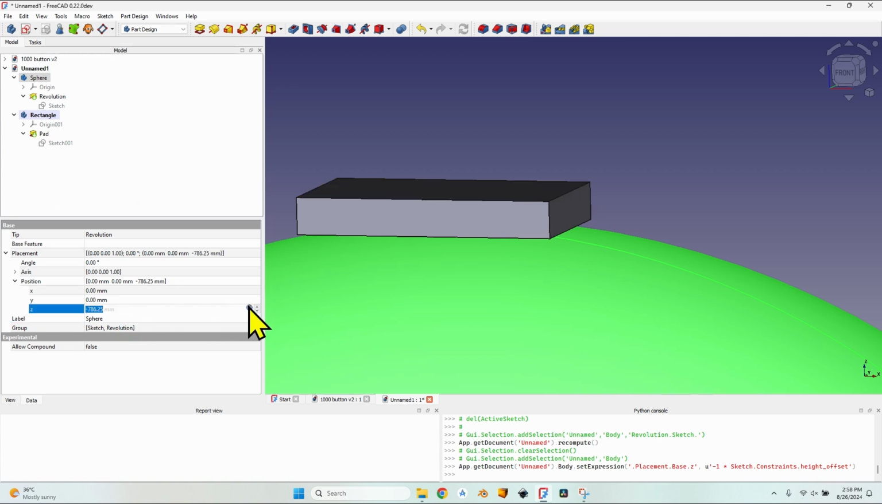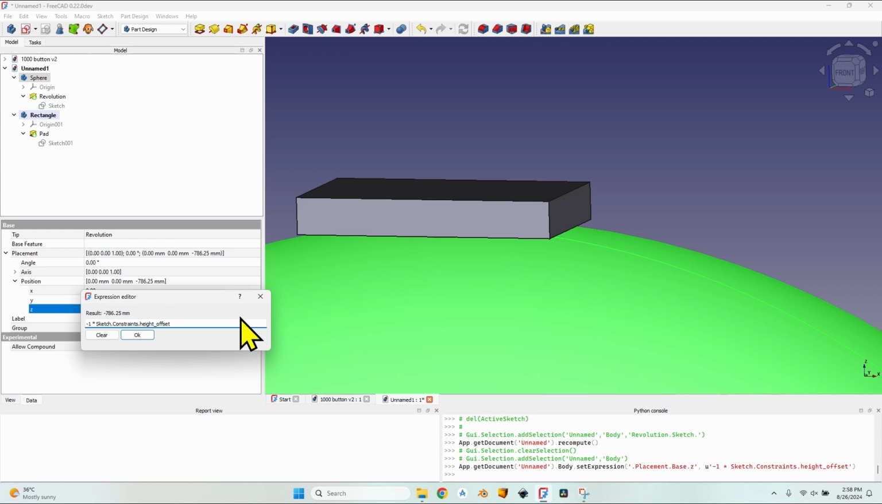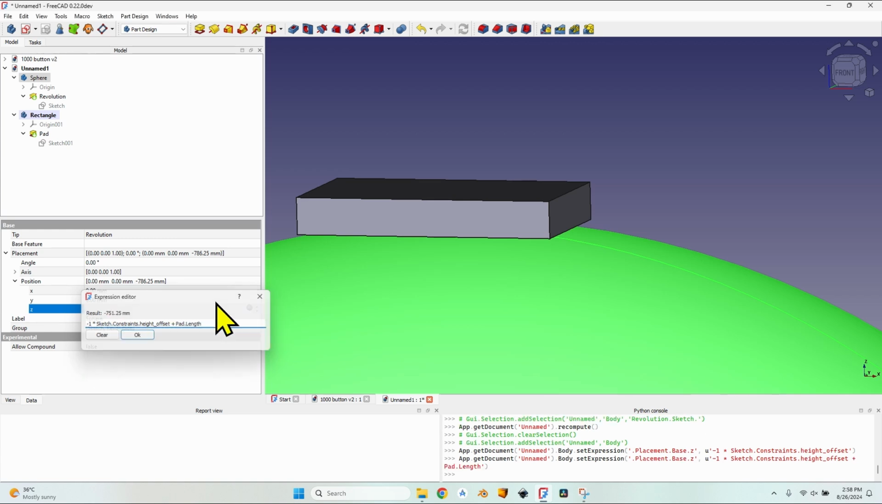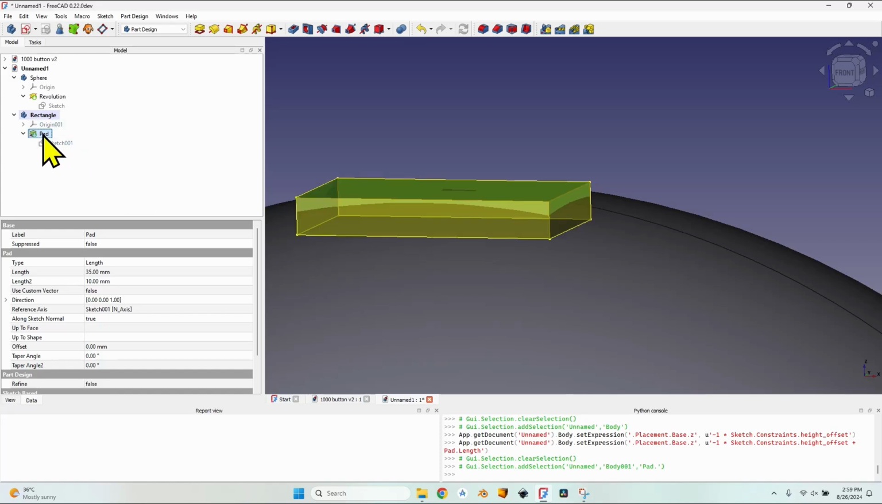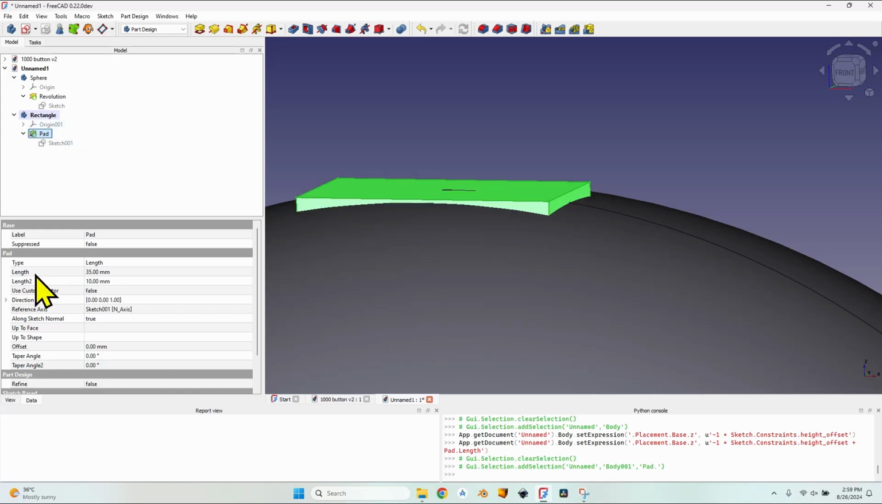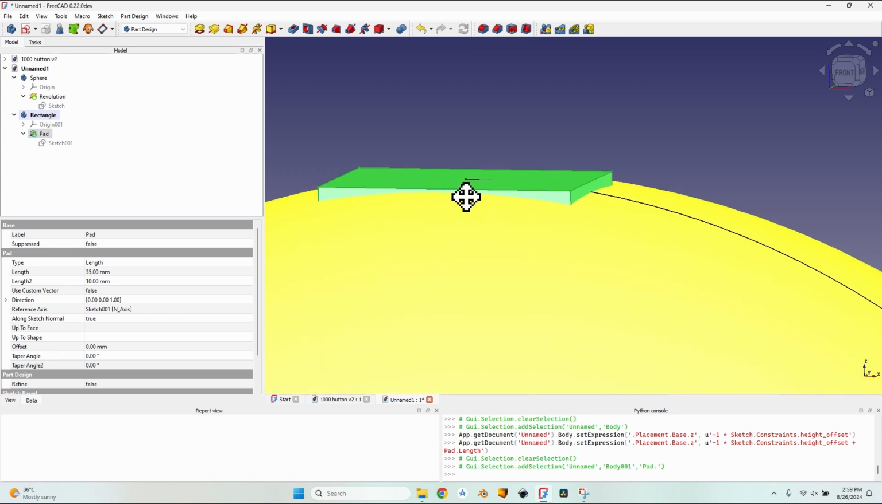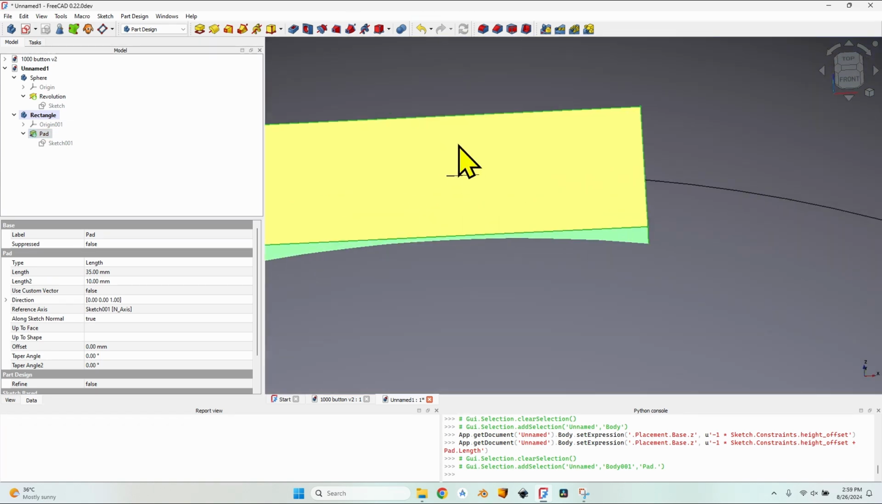For that I will have to modify this dimension. I will have to add the pad dot length. So let me press enter, close the formula, and you can see here the pad and its height, it's set by this variable, the length. So moving the sphere back upwards a little with this value will result in a perfect intersection here.